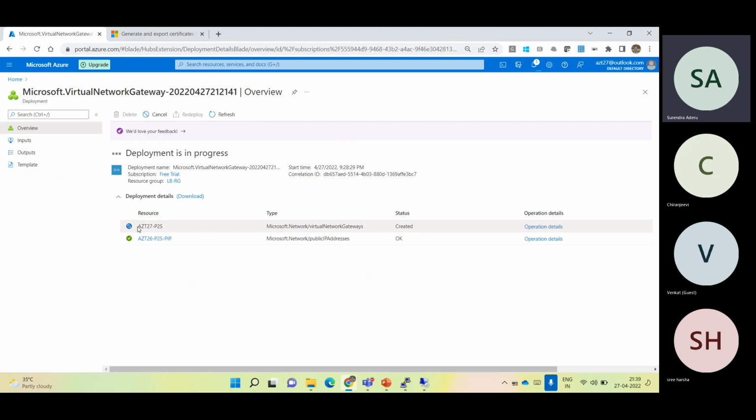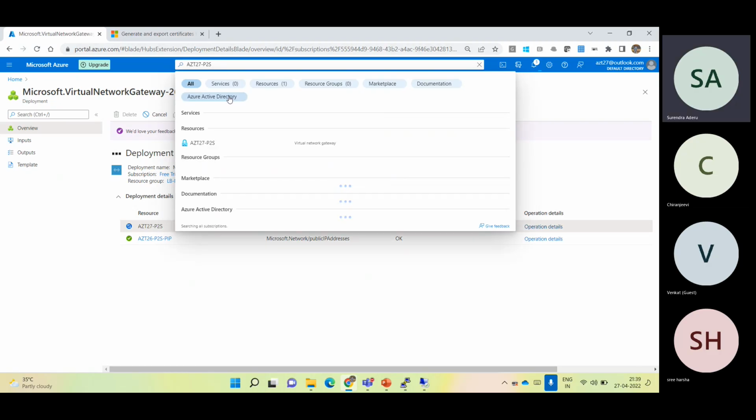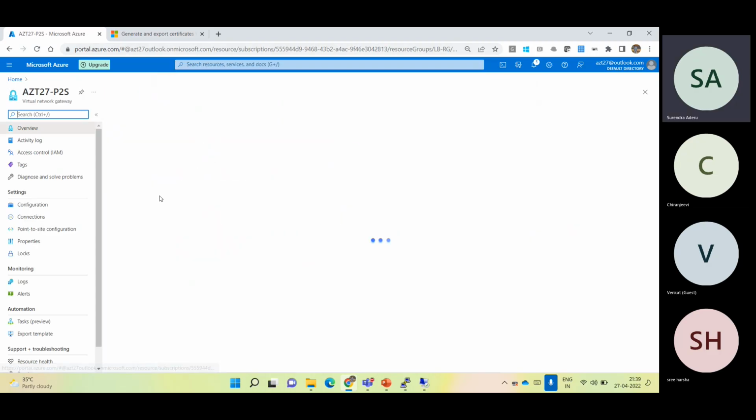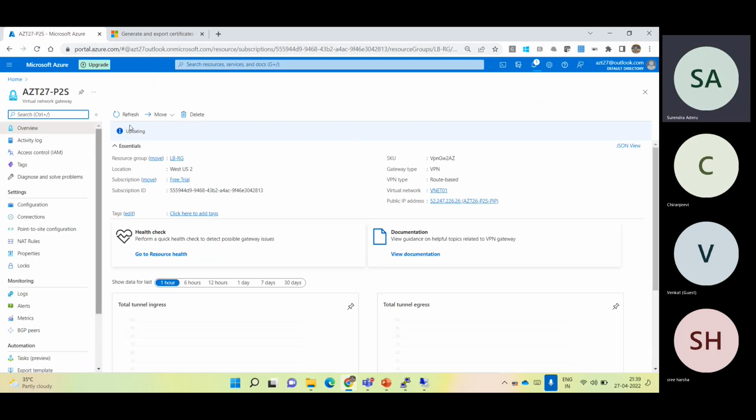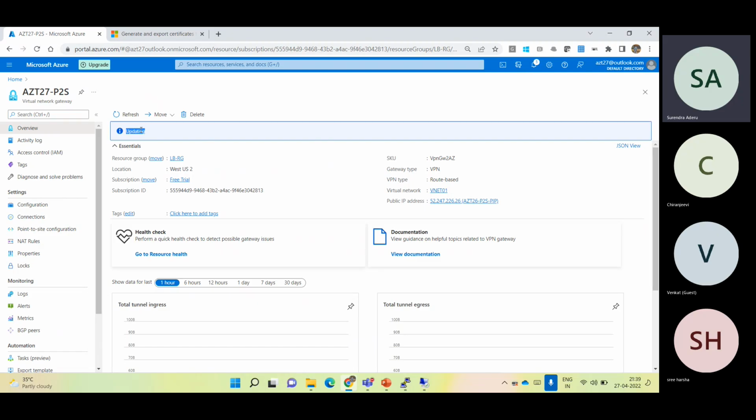What is my resource name? It is AZT27 Point-to-Site. If I search this service, it will be available, but it is not a fully provisioned service. What is the status you are seeing here? It's an updating status.